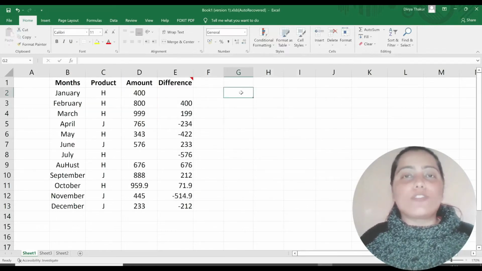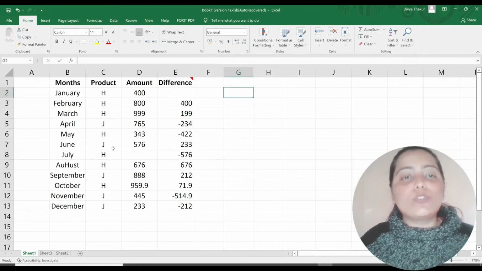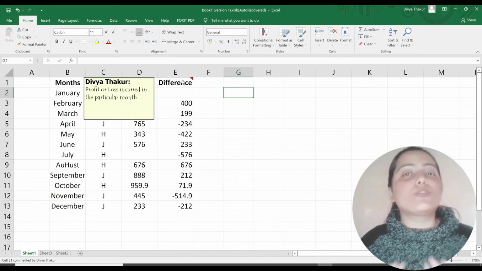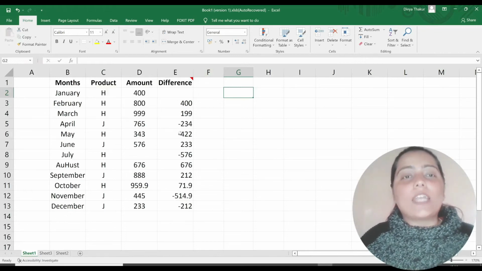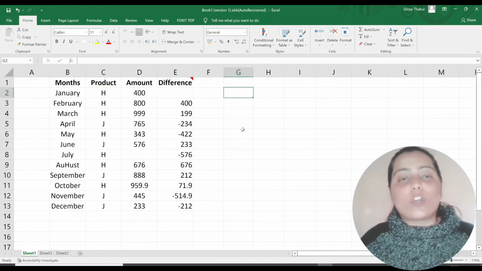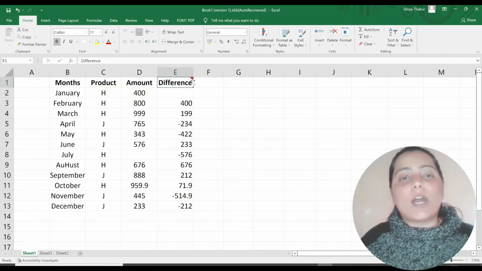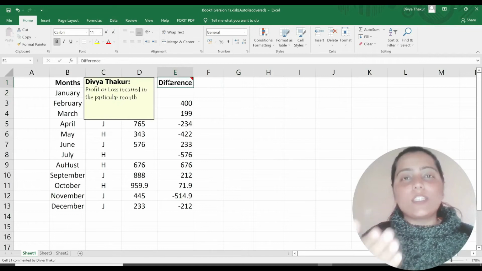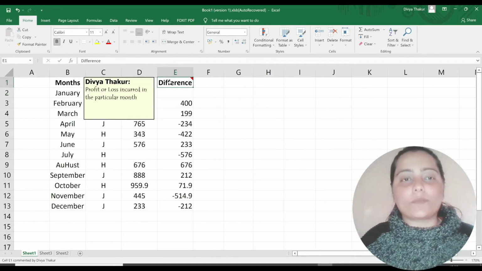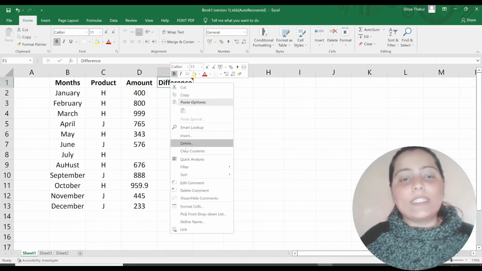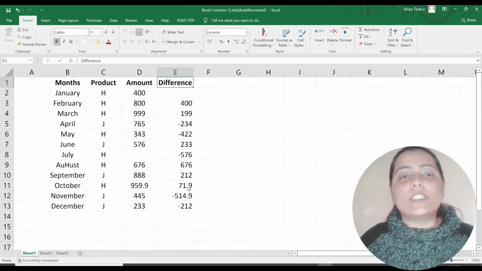Now comments are for the user references. They normally don't show up in your table, but they only show up when you hover over that particular cell. And how will you know if that cell has a comment or not? You'll get a red mark like this. So just hover over your cell and this comment will show up. Also, you can delete your comment. So simply right click and click on this delete comment.